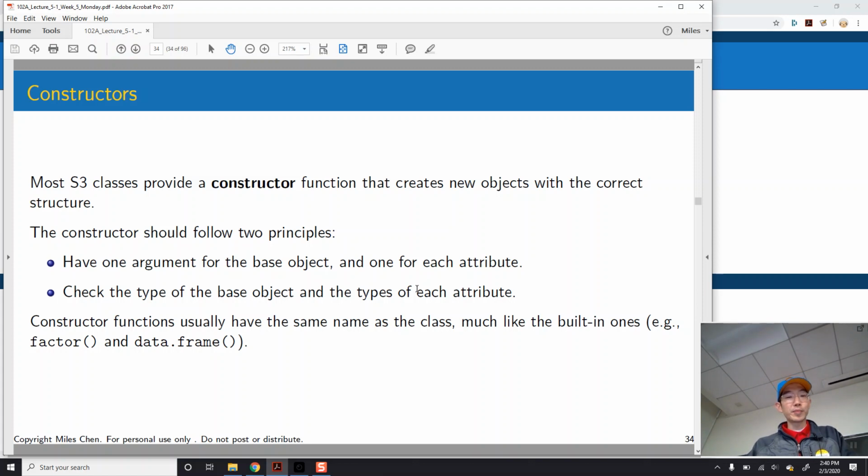And then it should have one argument for the base object, and one for the attributes, right? And it should check the type of the base object and the types of each attribute. So, for example, to construct an object of class data frame, you have the data.frame constructor. To create objects of class factor, you have the factor constructor, right? And so it's not a law, right?